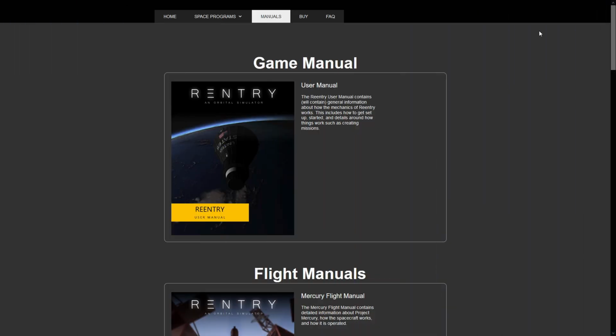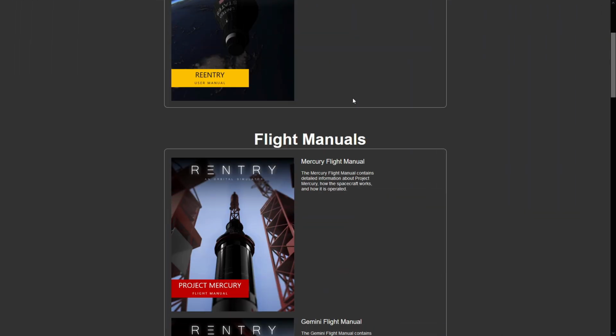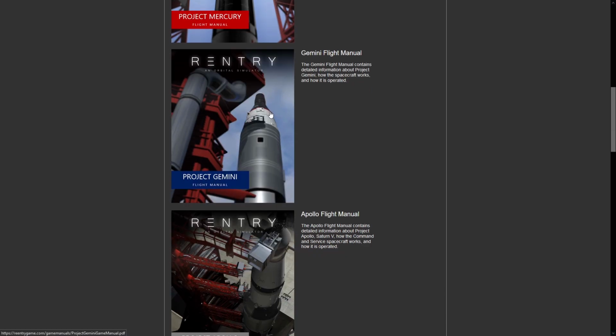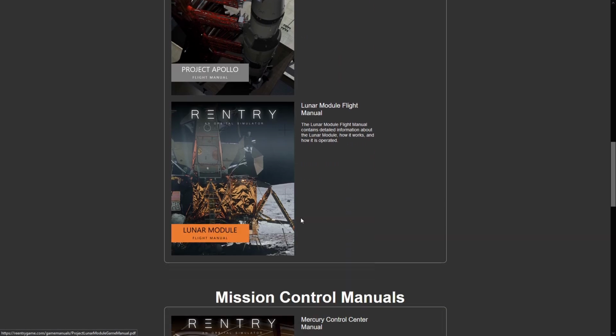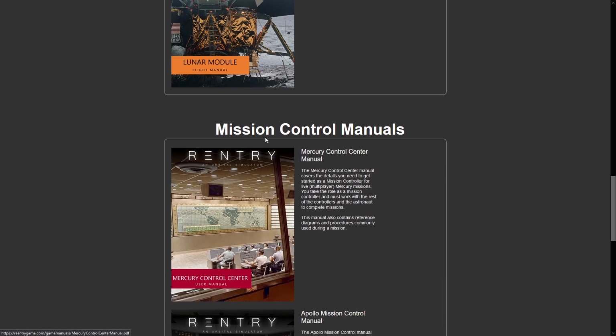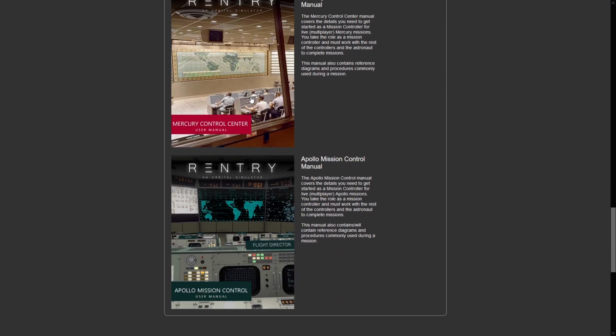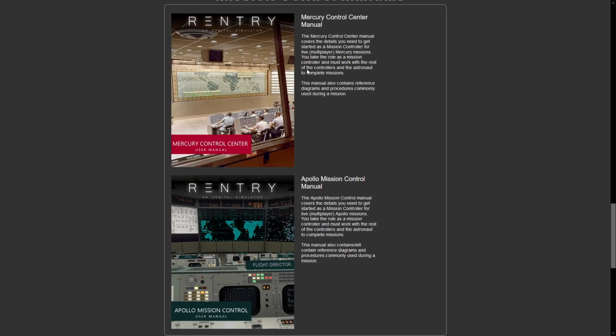This is a flight simulator that comes with manuals, a game manual, and then flight manuals for every cockpit, and everything we can do up to landing on the moon, and even mission control. So what I think would be really fun is to actually cooperate with some people and run an entire mission control and flight at the same time with a group of people. That would be absolutely fantastic.